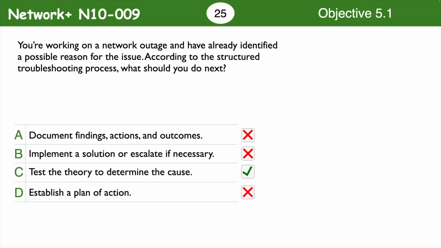And that leaves us with C, test the theory to determine the cause. Once you develop your hypothesis, you do this step immediately after to pretty much just test your theory.